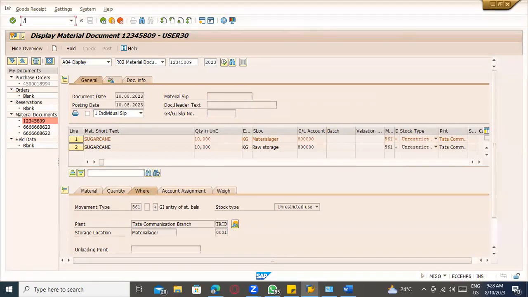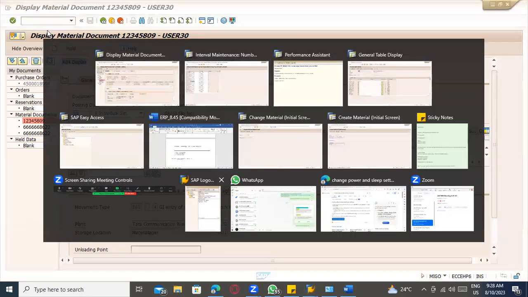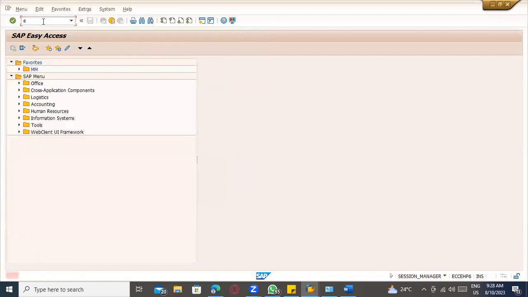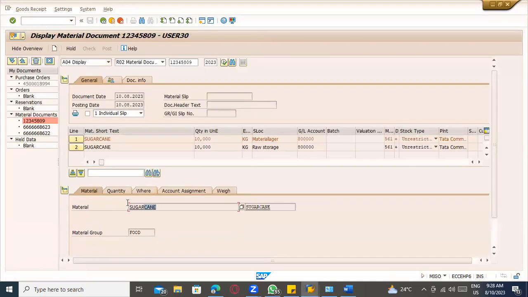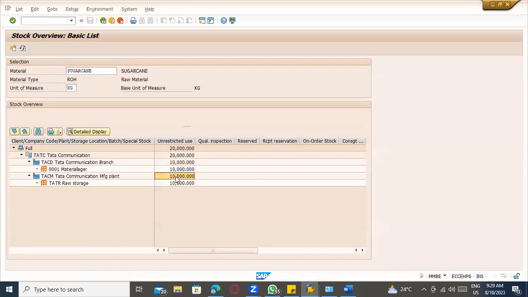If I go to MMBE, then I can see that the material stock is available. I'm closing this one. Slash MMBE. What is the material number here? Sugarcane. So the sugarcane material, if I cross check the stock which we updated in the plant, the stock is increased now. You can see 10,000 stock. Now I have the proper stock, so I can issue this stock to the subcontractor.